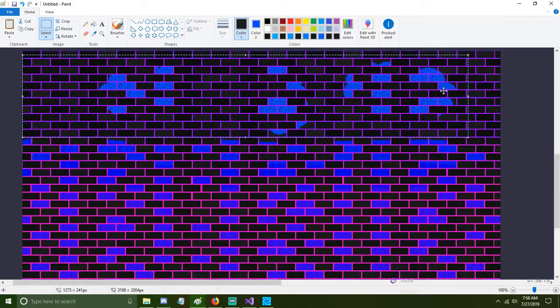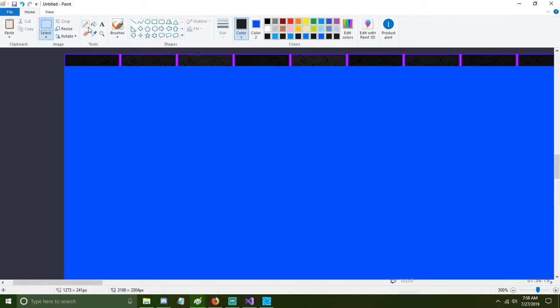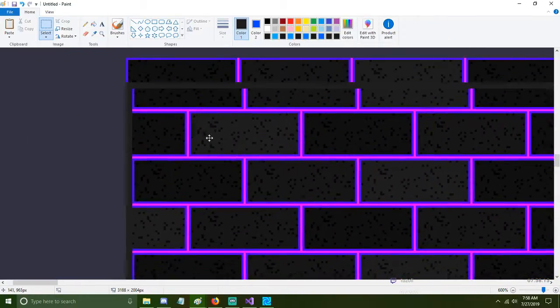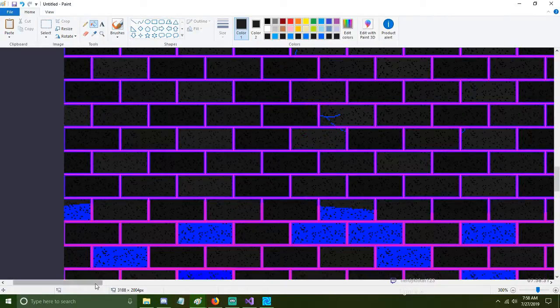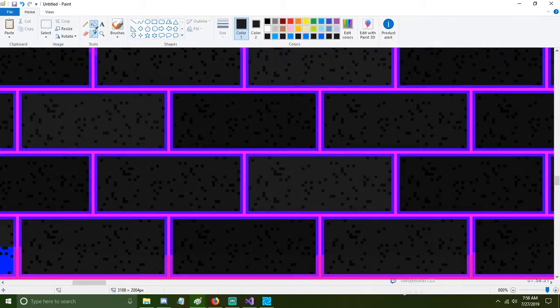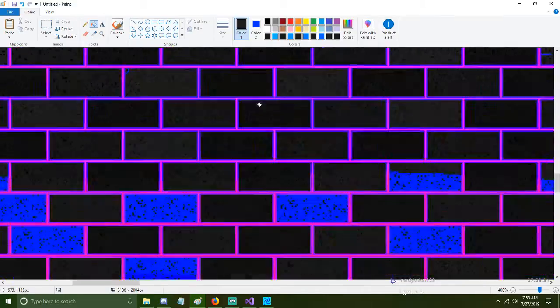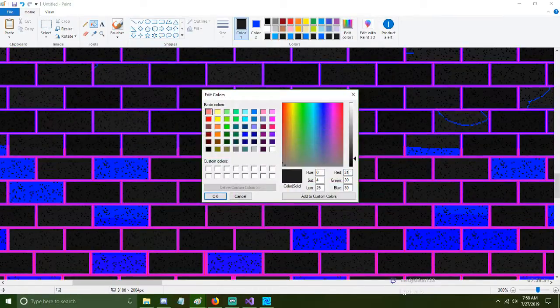Ooh, that actually looks good. God damn it, let me choose this blue color. God damn it, eyedropper, where are you even pointing? Thank you. Nice.